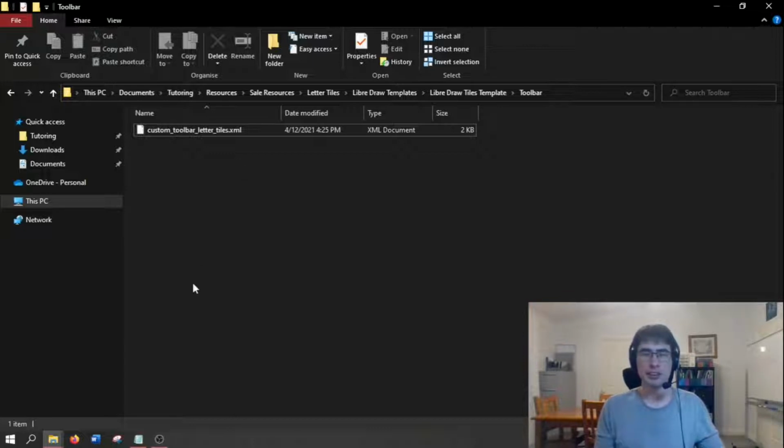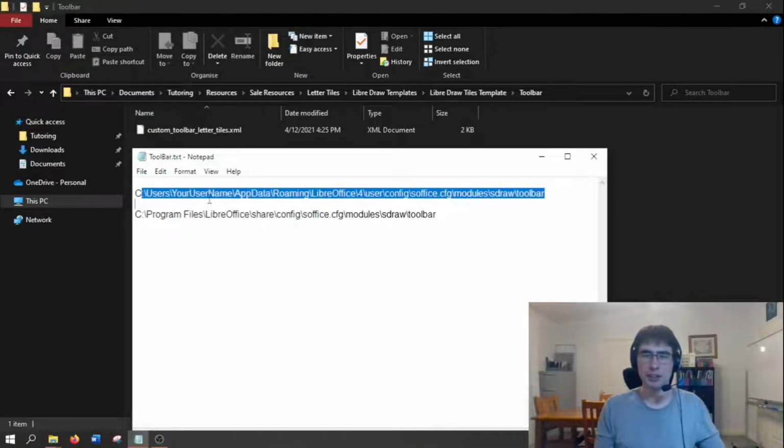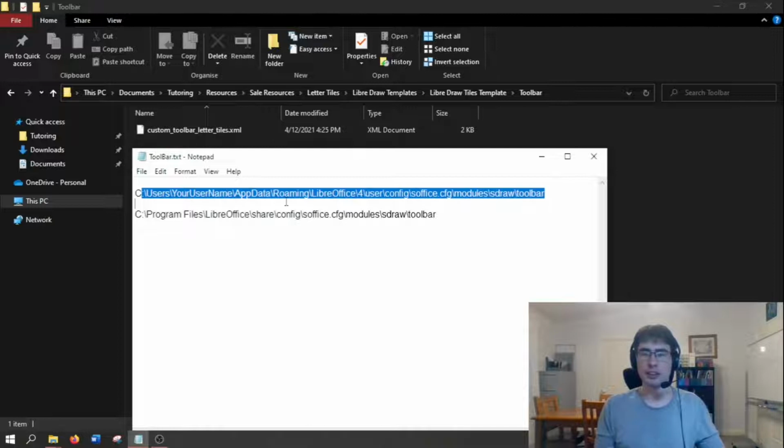There are two ways of going about this. The first is we can copy this into the users folder for our computer. Now, these instructions are only going to be relevant to Windows computers. If you've got a Mac, there will probably be a similar folder, but it'll have a different way of getting there, and you'll have to figure that out for Mac. I'm not sure what that's going to be.